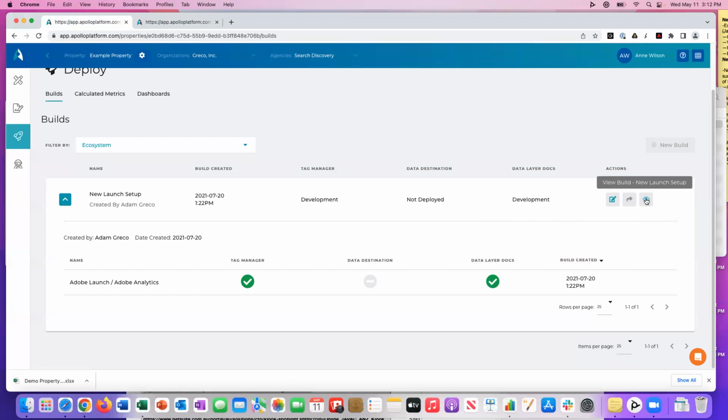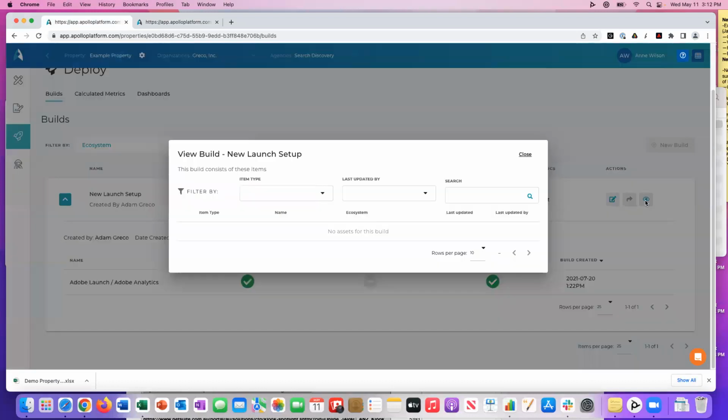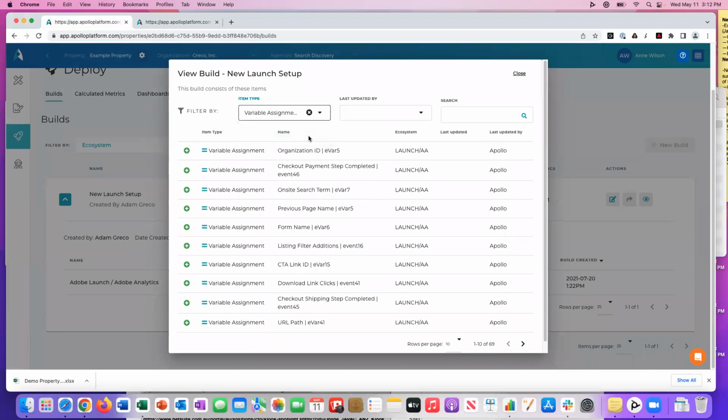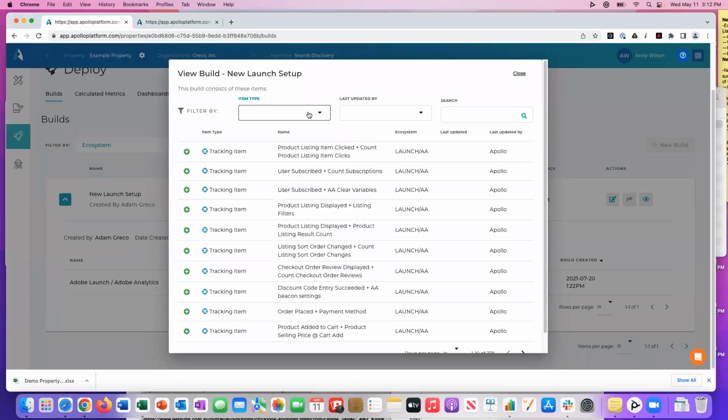And if I want to see everything that went out in a build, I can click on the eye icon, and that will show all of the items that went out. And I can filter by item type. So if I hit variable assignment, I can see everything that was associated with a particular variable. Since I'm in the Adobe Analytics ecosystem, I see eVars and events. In the Google Analytics ecosystem, that would be dimensions and metrics. And if I'm looking at tracking items, these are the friendly names for the items deployed within the Apollo system.